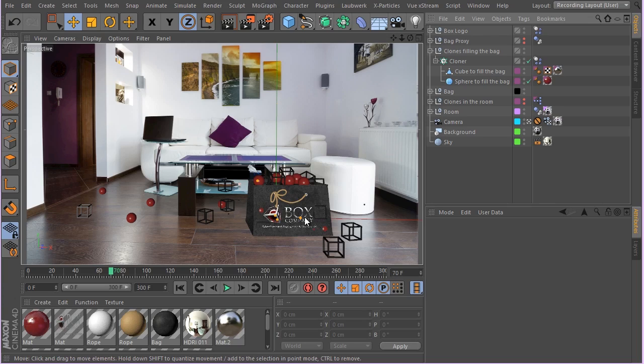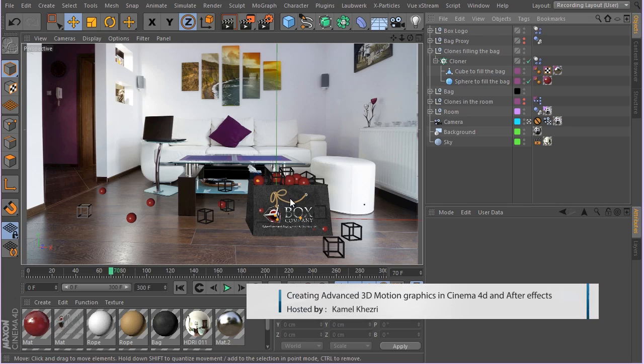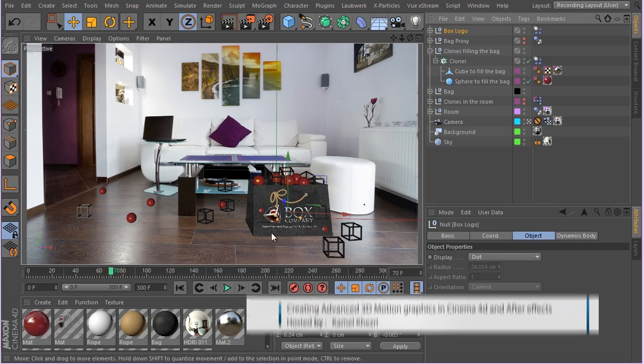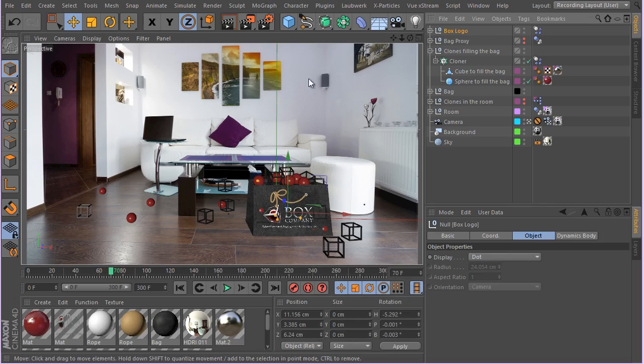In the next lesson, we're going to be talking about how we can actually work on our box logo. If you have seen the promo for this tutorial, you can see the logo comes out of the bag, moves these small parts around, and finally settles around here. So we're going to be doing that in our next lesson.